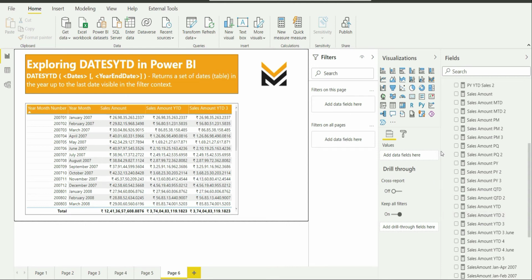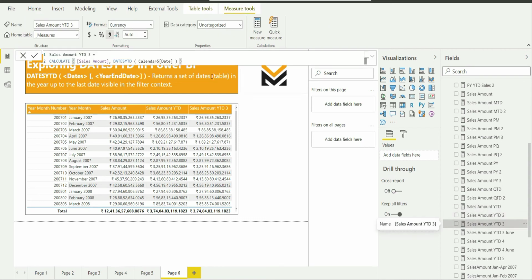Now, in this particular implementation, we have studied how to find the year to date sum using basic DAX functions. Now, I am going to use the DATESYTD function in this case. The same thing that we have achieved in the sales amount YTD measure can be achieved by using DATESYTD, which is a time intelligence function.